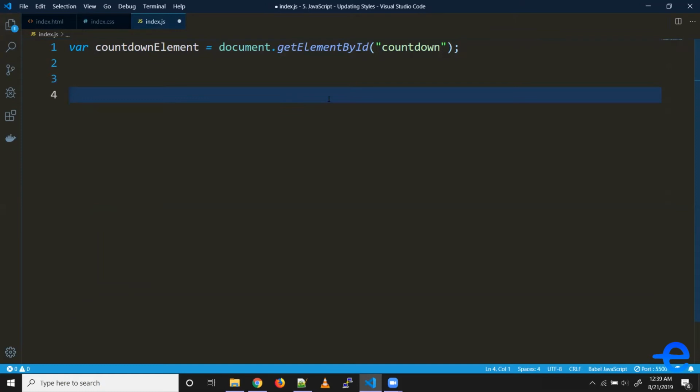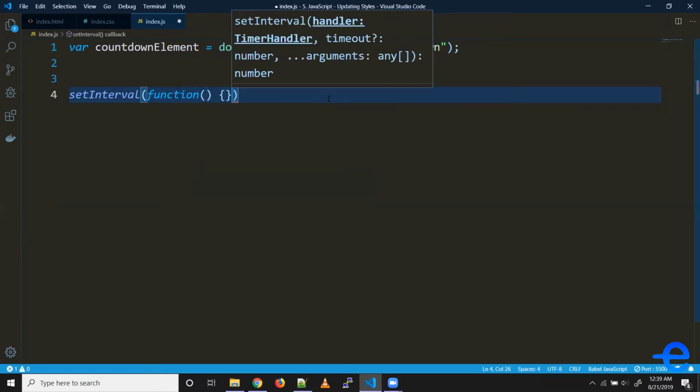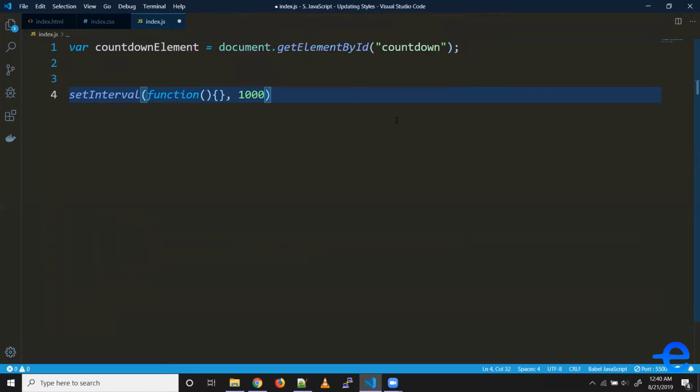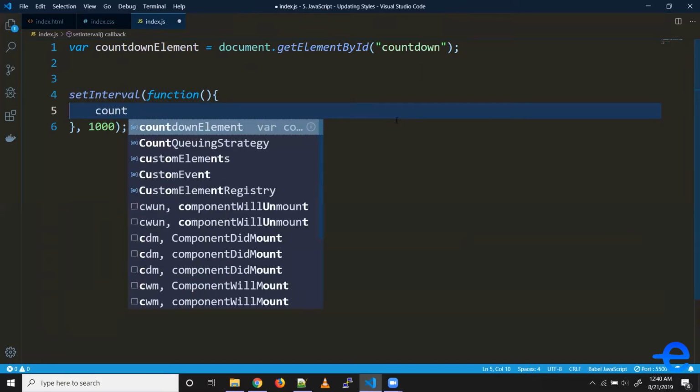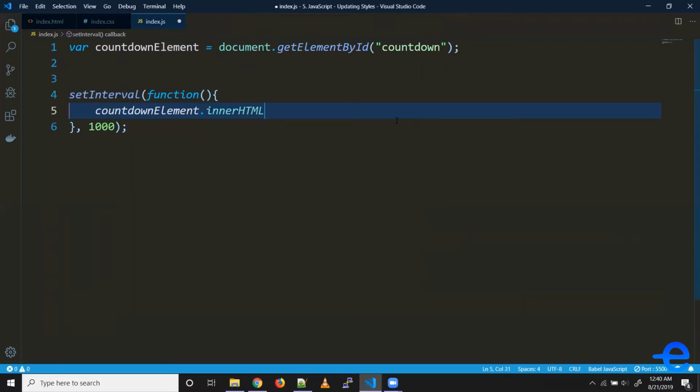Now to do something over a periodic interval, we can use the JavaScript setInterval function. It accepts two values. First, a function, so let's create an anonymous function here. And it accepts a time period in milliseconds. So let's say 1000, which means 1 second. What we want to do is, with every second, update the value.